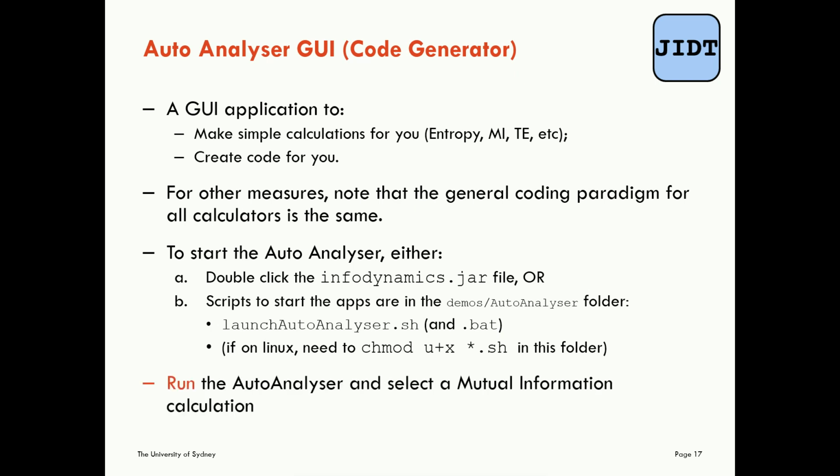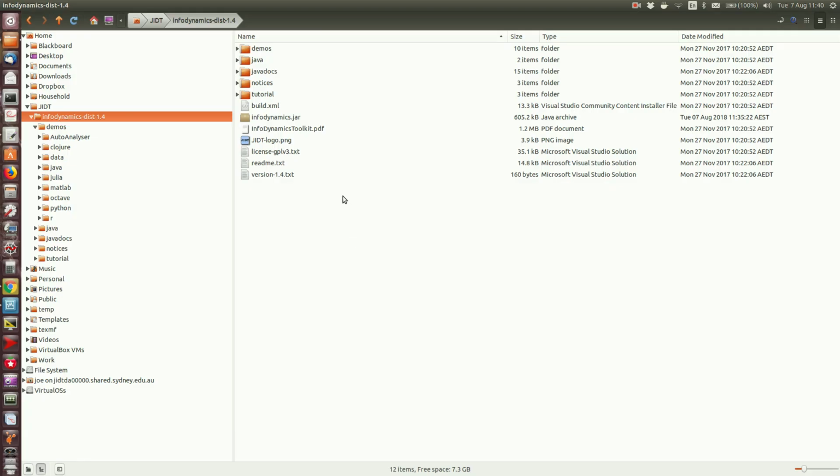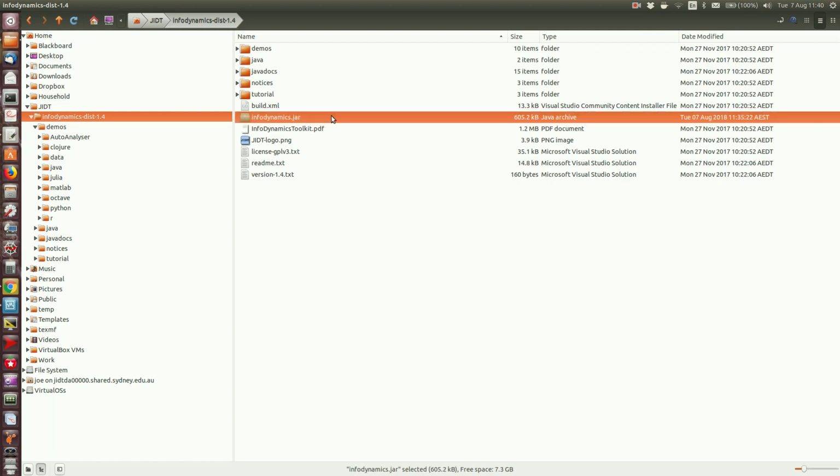Let's actually run it. The first thing we're going to do is run the AutoAnalyser, and we're going to run a mutual information calculator with it. So let's have a look at that. So in our distribution here, this is the 1.4 distribution that I showed you in the last video. I'm going to point out that I've made a little cheat here. I've included a more up-to-date jar because I want to show you some more up-to-date features that will be in the next release, 1.41 and onwards. Okay, so it's a little cheat. What I'm showing is not necessarily in 1.4, but it will be in whatever version you should be able to use by the time you watch this video.